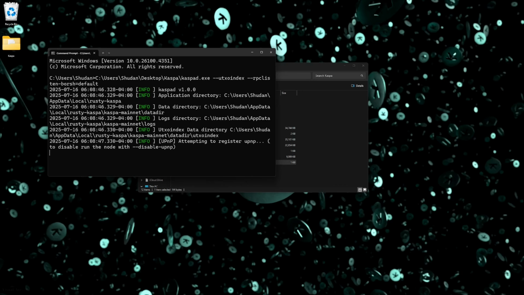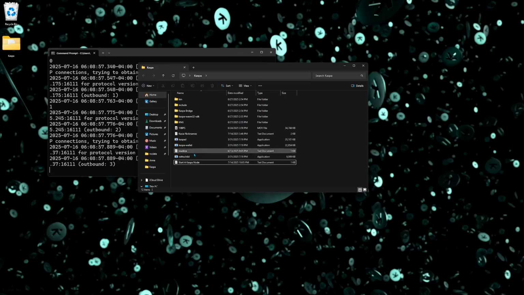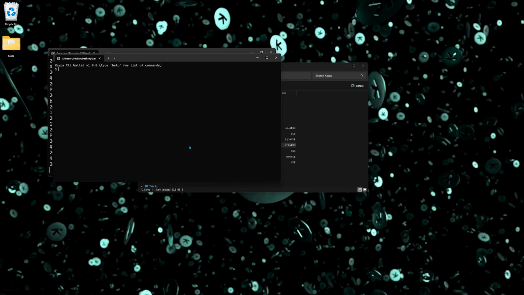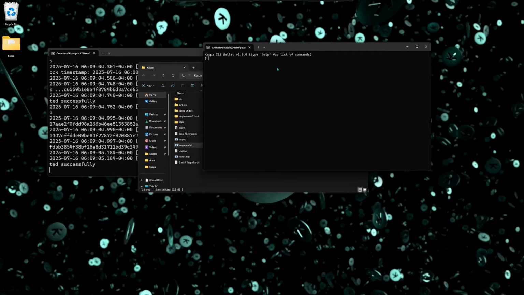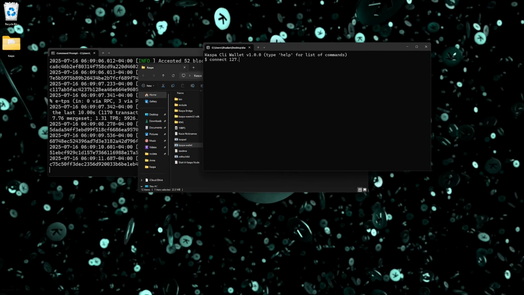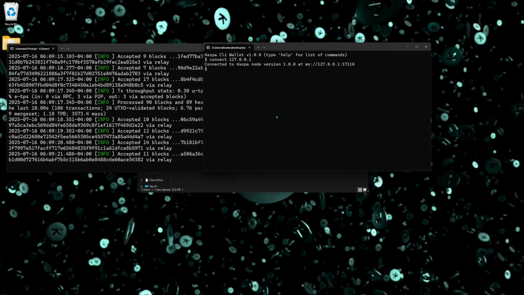This is going to run your node, and then the next thing you're going to want to do, if you did do the application method, the other application you're going to want to run now is the Kaspa wallet. So you would just straight up double click this application. And then what you would do here is type connect 127.0.0.1, enter. And as you can see here, I'm connected to my own Kaspa node that I'm running right here.